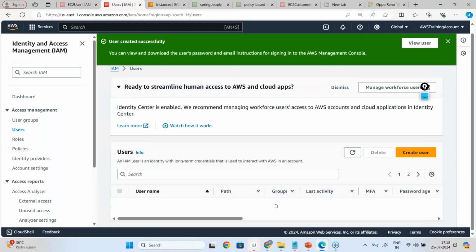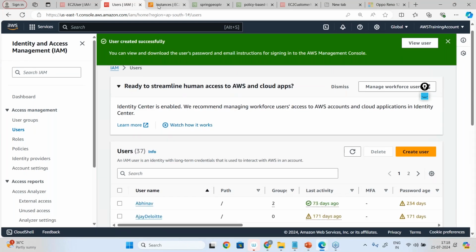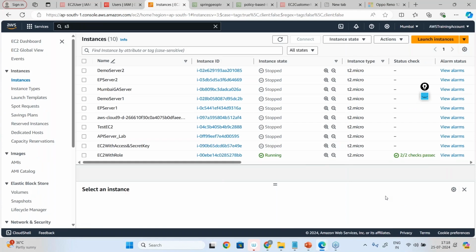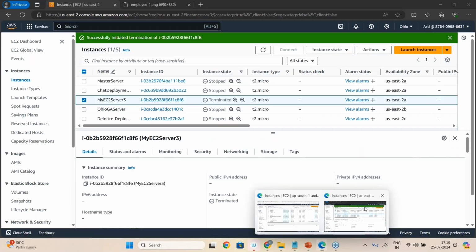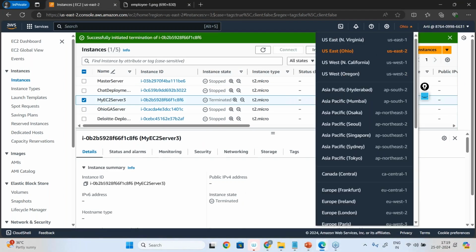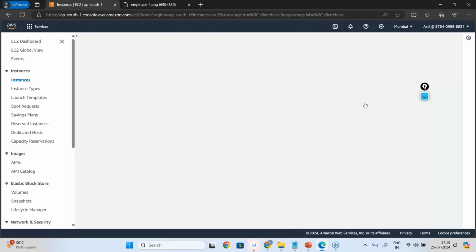I don't care what she can do, but she should not do anything on this server. She should not start or stop this server. As of now, she can do anything on this server. So let me take Aarti's account and go to Mumbai. As of now, she can do anything to the test server.